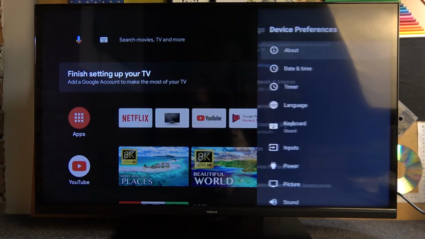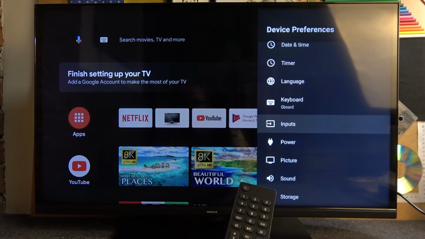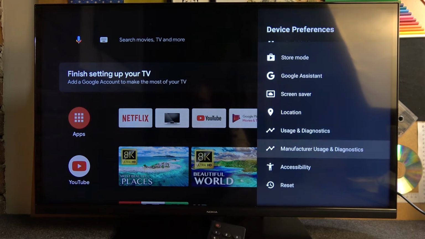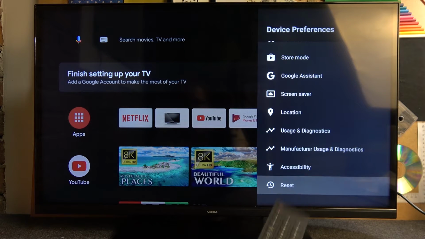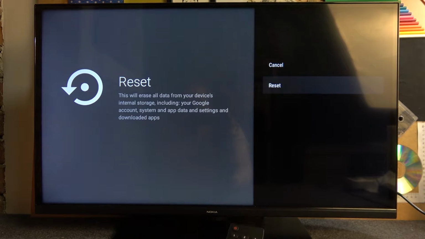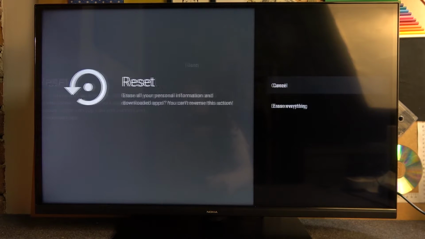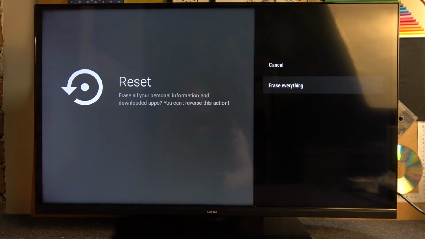to device preferences. Now we can scroll down again and find a reset button, click on it, then confirm that you want to reset. It will remove basically everything from your device, all downloaded apps, and settings will be gone and reset to default. So let's do that. Erase everything.